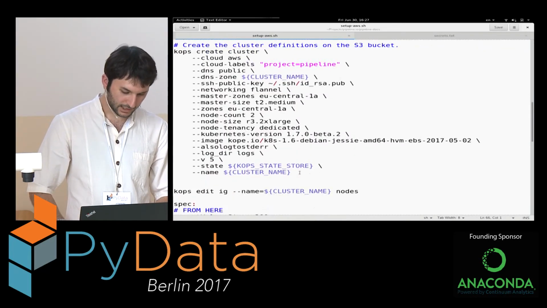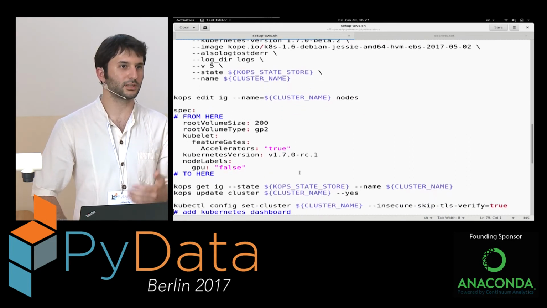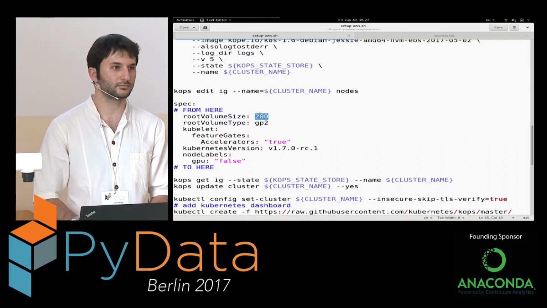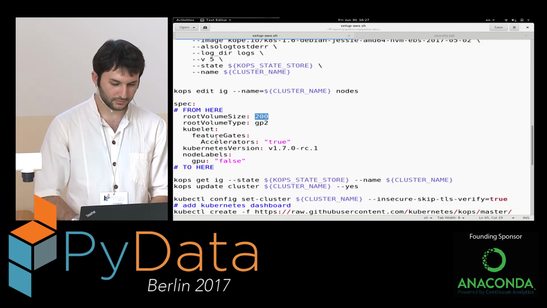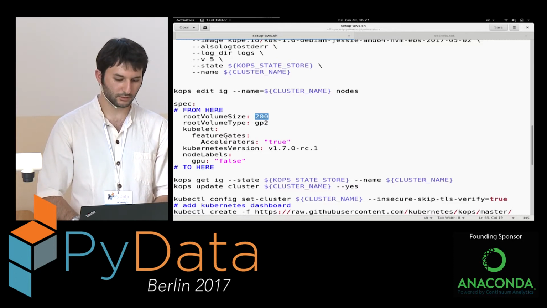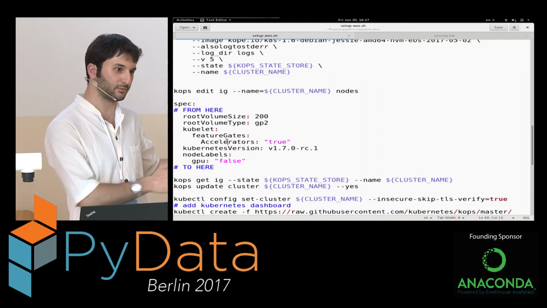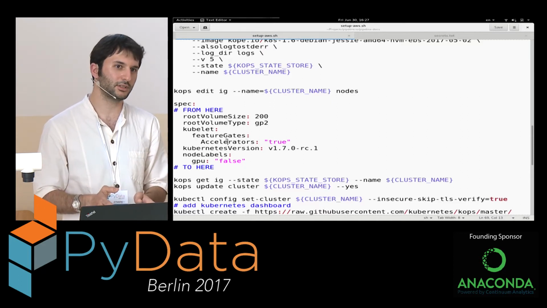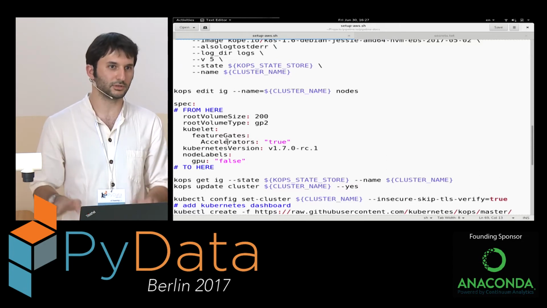Now, once you have that, you can start editing and making sure that the nodes are what you really need. So here, for example, I want at least 200 gigabytes of hard drive space there. You can set the type of the node that you get. You can also do GPU. It's a work in progress, both in terms of PipelineIO and Kubernetes. I don't have the GPU nodes here because I ran into some of the bugs that are still open on Kubernetes and I couldn't really do anything about that.